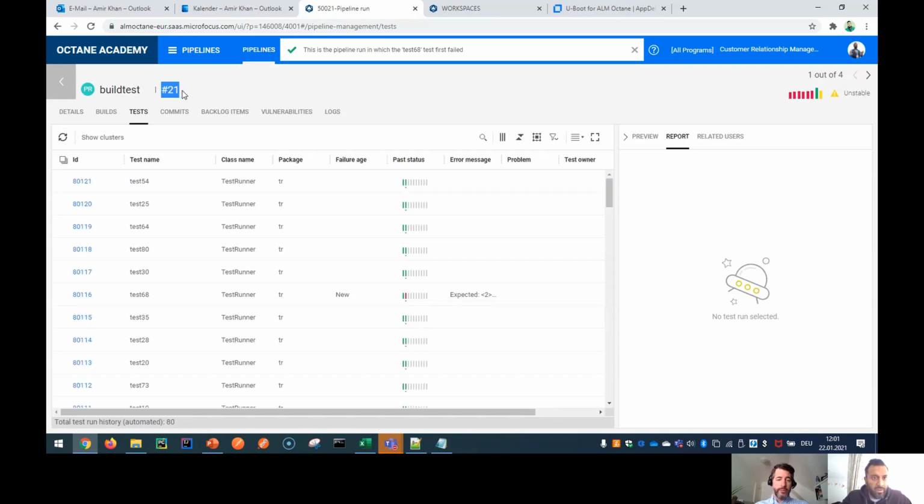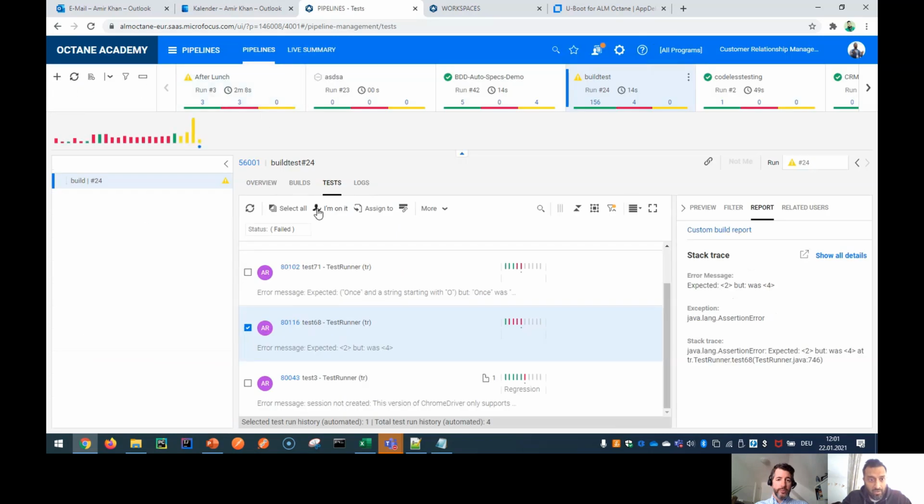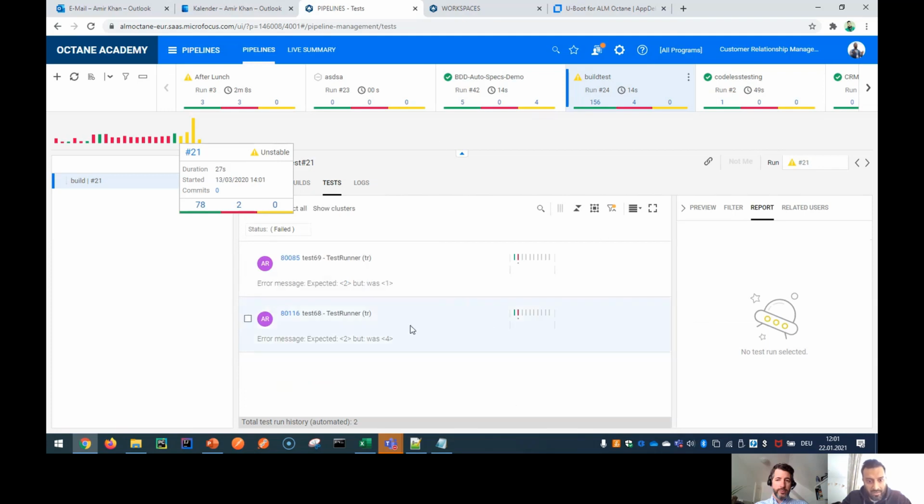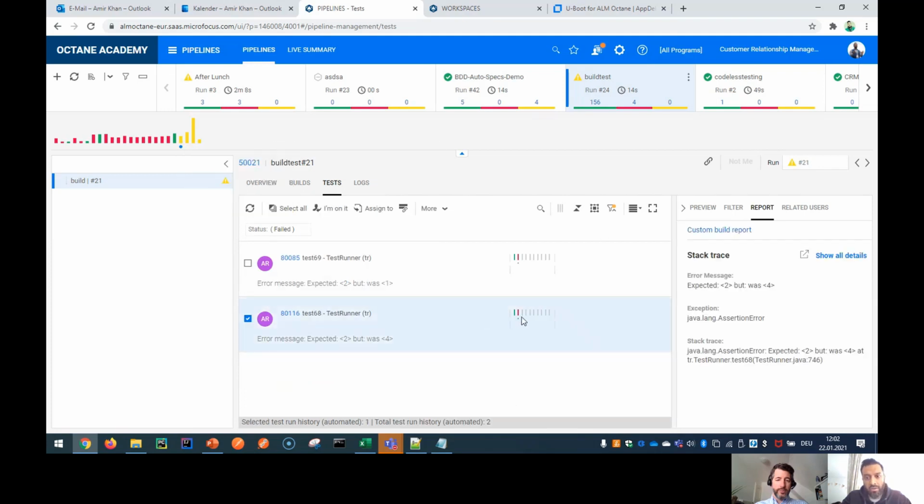It failed on the pipeline number 21, which is good. We know it now. And here I can see I'm currently on the run number 24. So I need to go 1, 2, 3 pipeline runs back. And here I can see exactly this test was failing the first time here. And I can see that there was no one assigned so far. So from the related user, we had no one assigned.